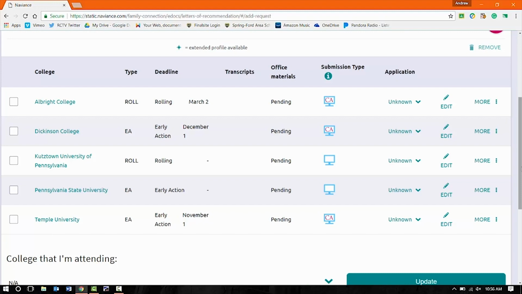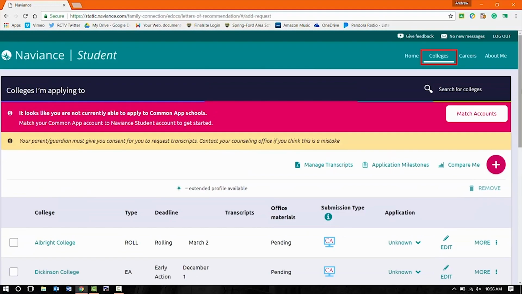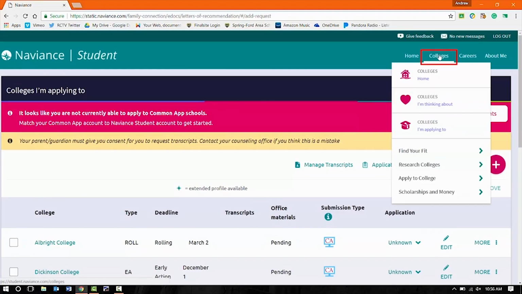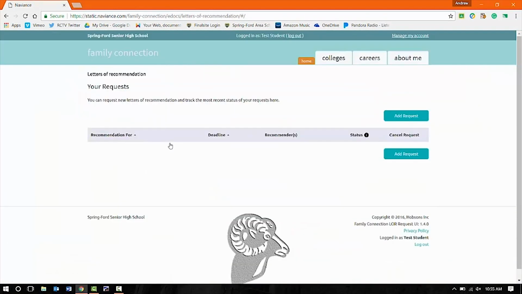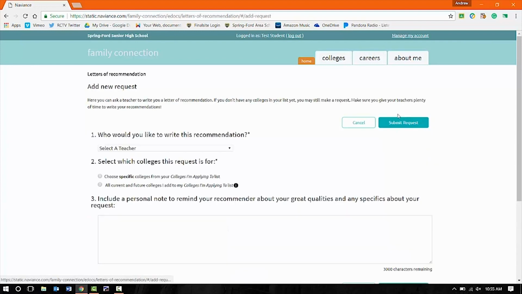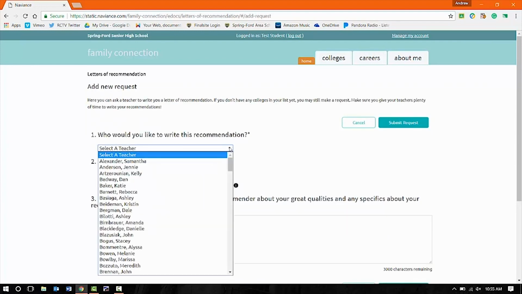Now that you have added your colleges, you can request your letters of recommendation. You will click the Colleges tab again and choose Apply to College and then select Letters of Recommendation from the drop-down menu. This is what the page will look like if you have not made any requests. To add a request, simply click Add Request on the right side.